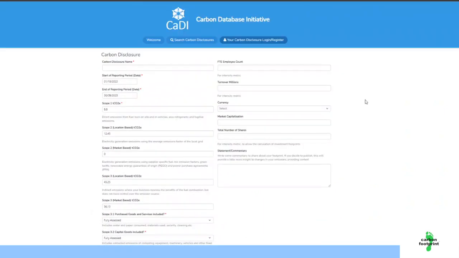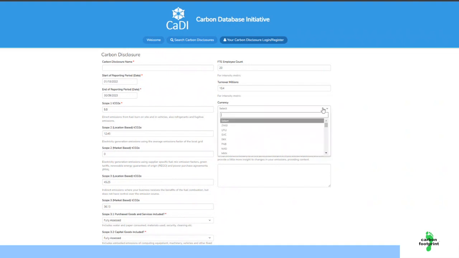Now at the top, we have some more information for your intensity metrics. So the employee count. Employee count is 20. And £10.4 million turnover. At the moment, the turnover doesn't get published. However, we're looking at ways to allow you to benchmark, and so obviously the intensity metrics are the best way to do that because it normalizes your emissions by these metrics. And your currency is GBP.